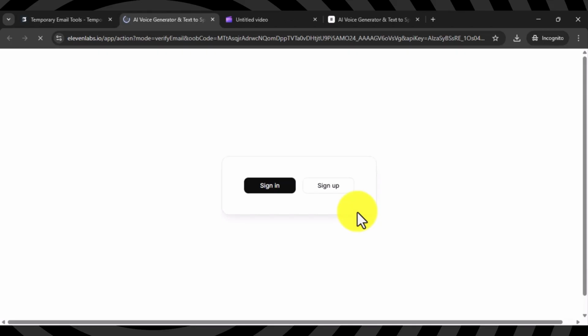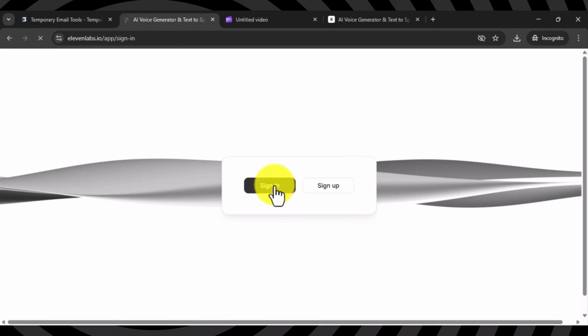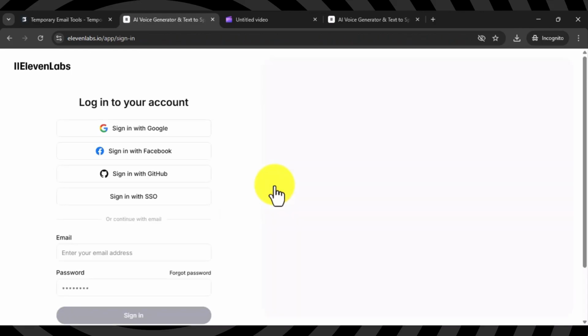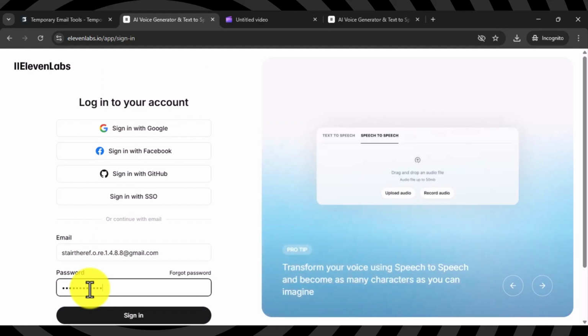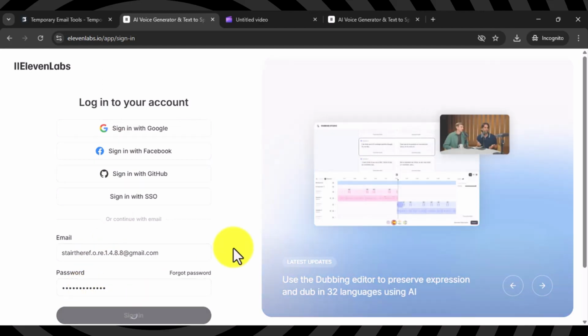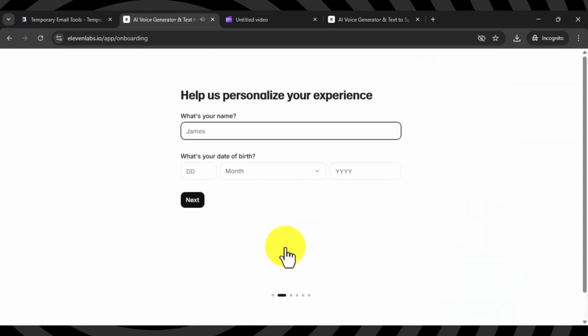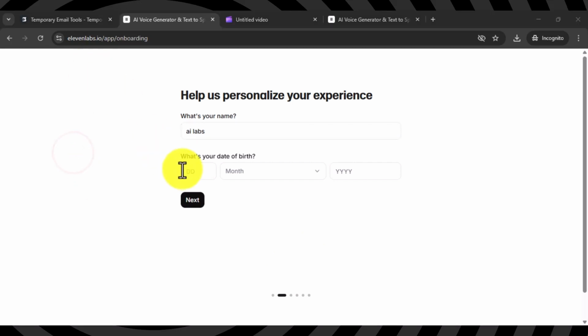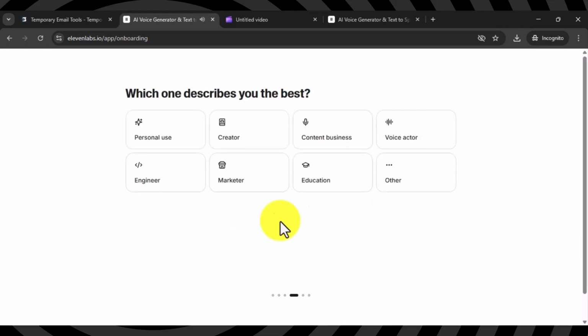Let's sign in with this new Gmail account to check if this strategy works or not. Yes, we have successfully utilized this strategy to log in, so now we will be able to use 10,000 credits to dub our new movie clips or even any feature like text-to-speech, voice changer, sound effects, etc.